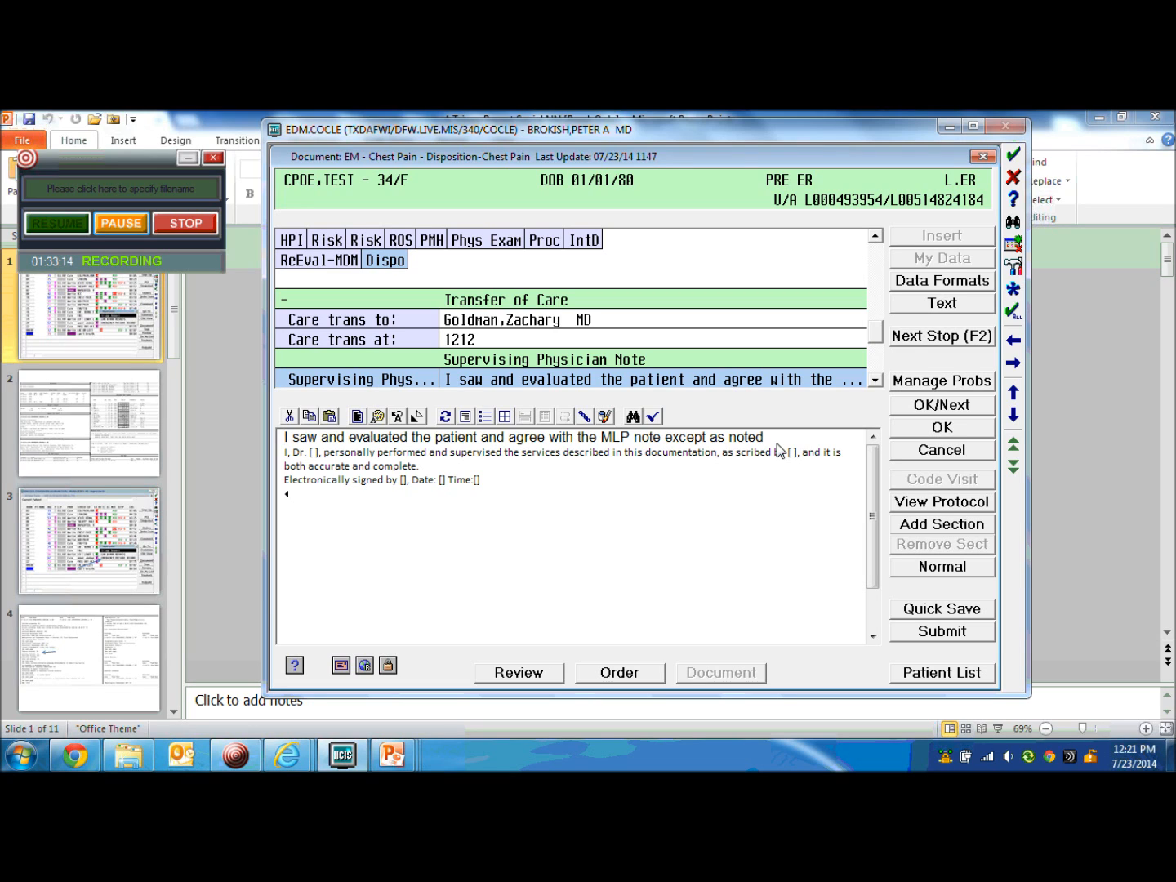Again, now with scribes, lots of times there's going to be plenty of documentation, but if you do not have a scribe and the patient was seen by the mid-level and you agreed with everything or accept a couple things, it's a perfect area to be able to write that information in.